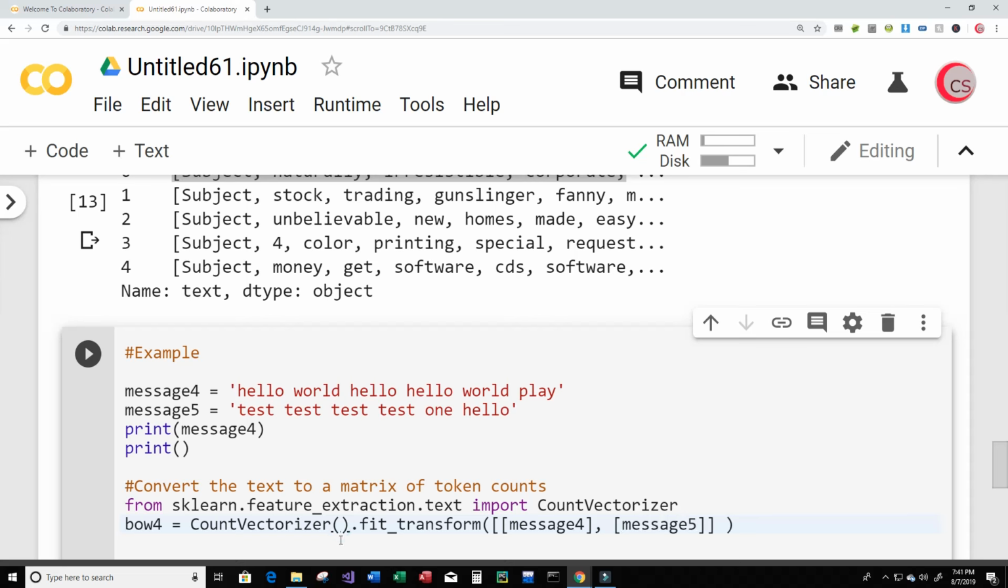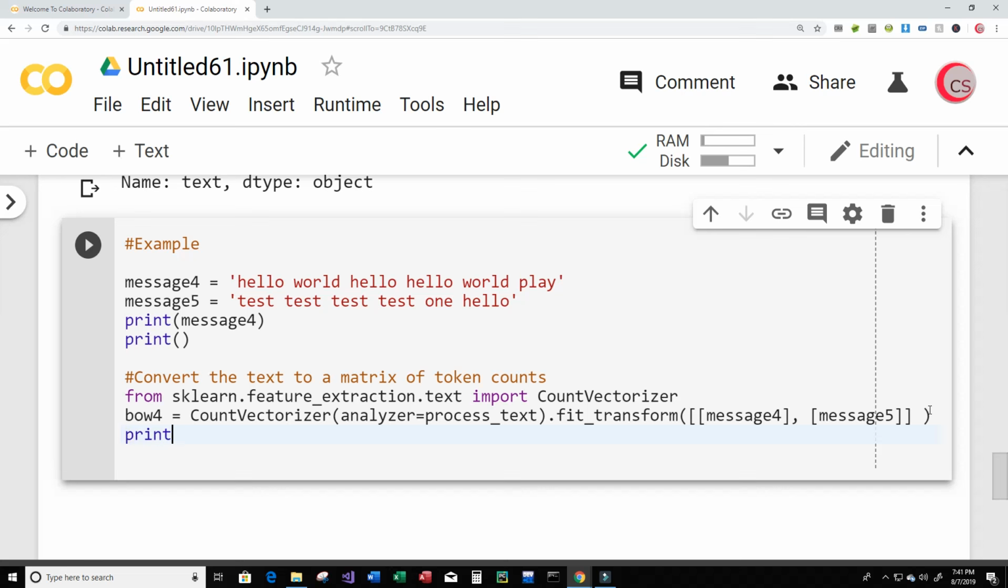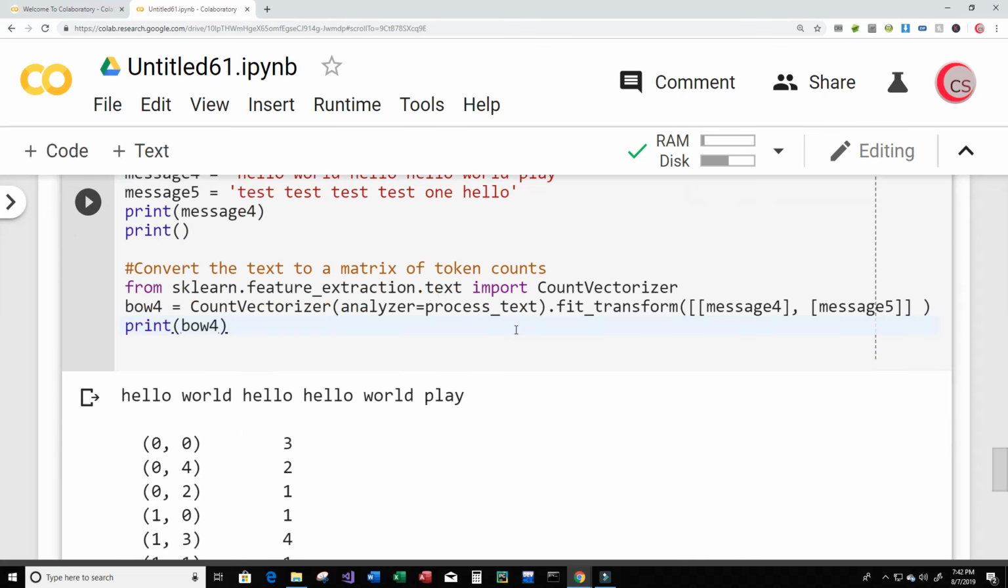Okay, and I'm going to give it an analyzer. So we've already created a function for this. It's called process_text. And then I want to print BOW4, and that's probably good enough. So let's go ahead and run this. All right, so this is what we're going to be doing. We're going to be converting the text to a matrix of tokens.